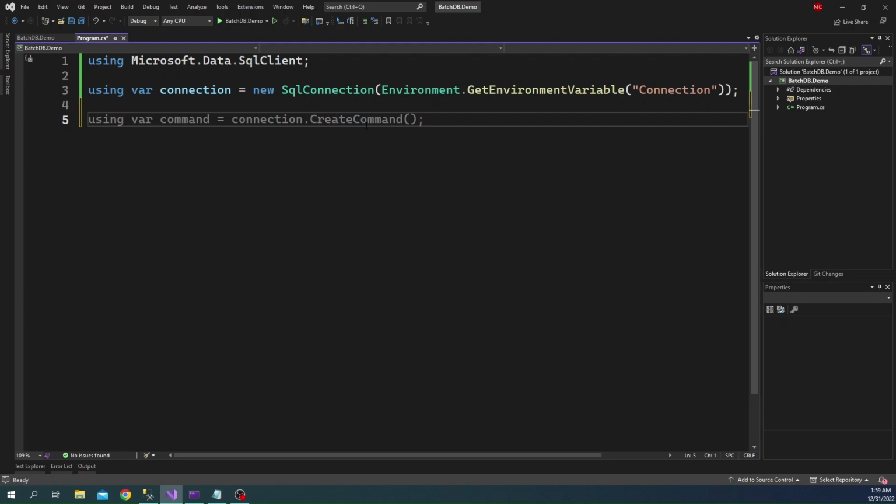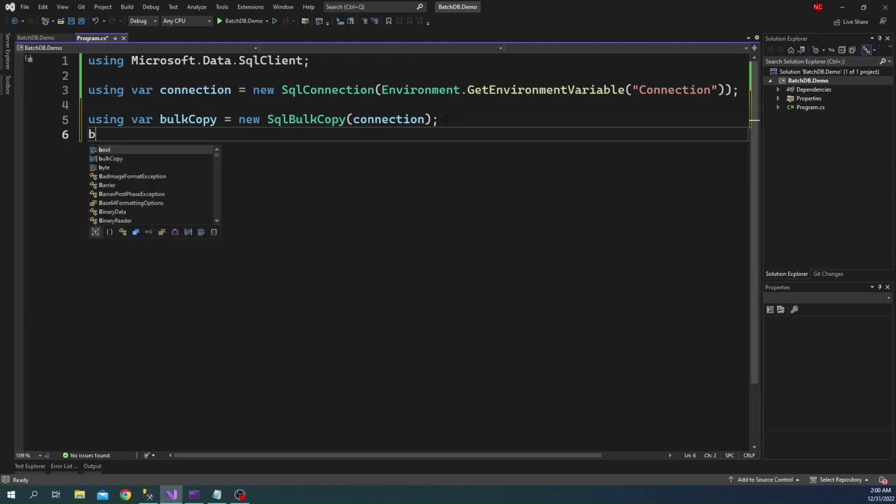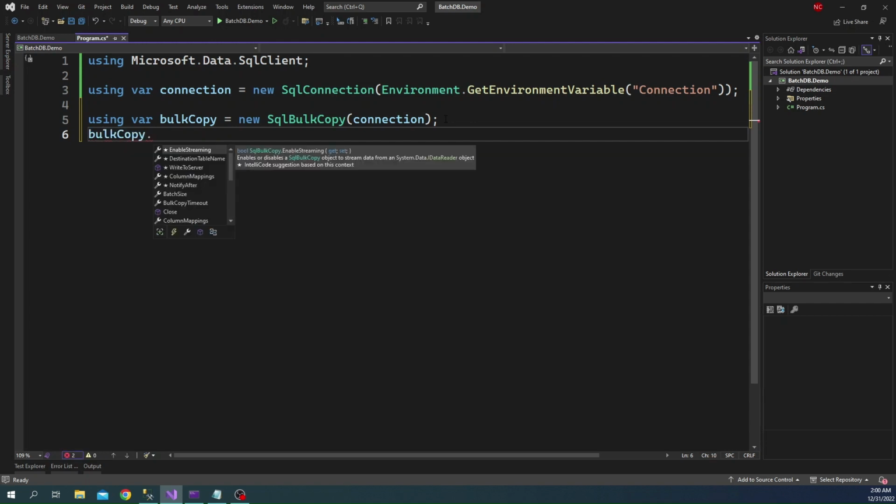So we can use the connection object. I'm using the using keyword because SqlBulkCopy implements IDisposable, so it needs to be disposed once it has been used. And then after that, there are a bunch of properties we can set for the bulk copy. The first thing is the destination table name.